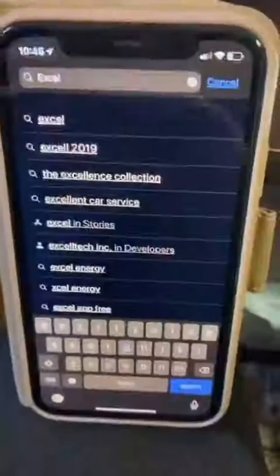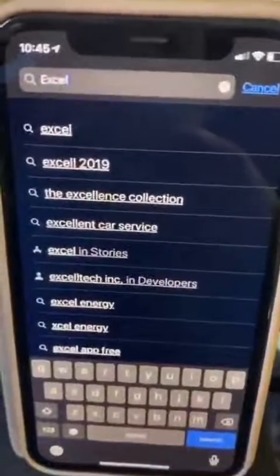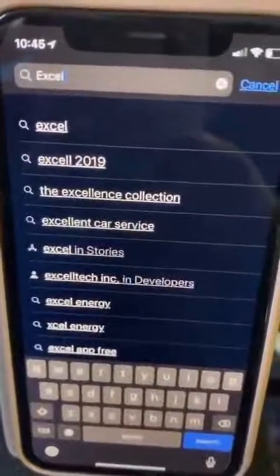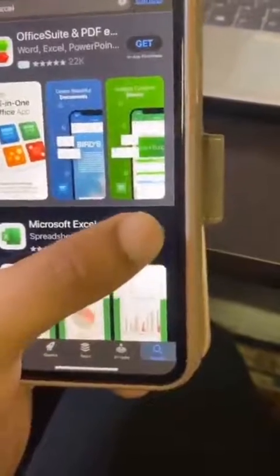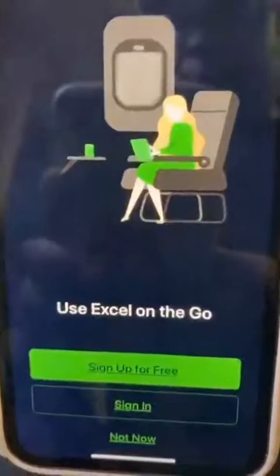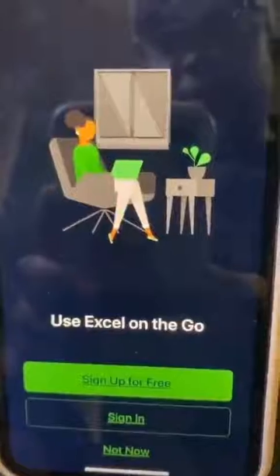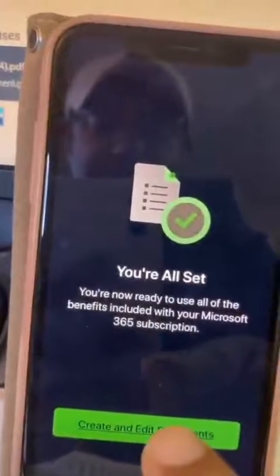This is how you can insert data from a hard copy to a soft copy in Excel. So for that, you need to download the app called Excel, either on your iOS or your Android phone. This is how the app looks. Hit get. Once the app is downloaded, open the app, and you can either sign up for free or sign in. Then you can hit create and edit documents.